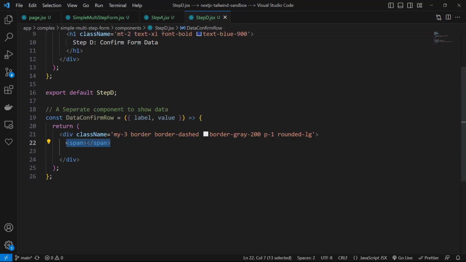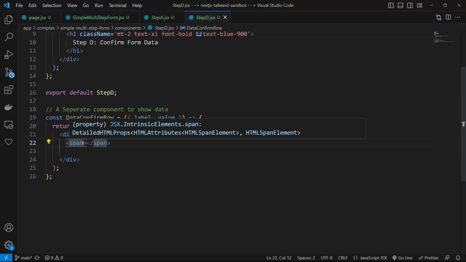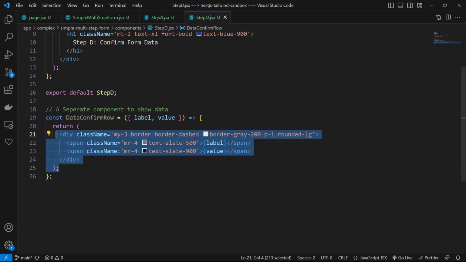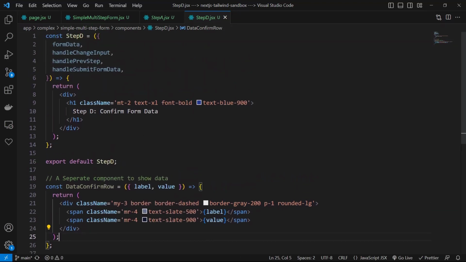Then we can return a span and we can use some class names like margin right of 4 and also text slate of 500 and we can use label. After that, we can have another span with class names of margin right of 4 and text slate of 900 and we can return the value. So this would be our separate component and it would return this. So it would receive label and value and it would render this division for us. Let's format our document.